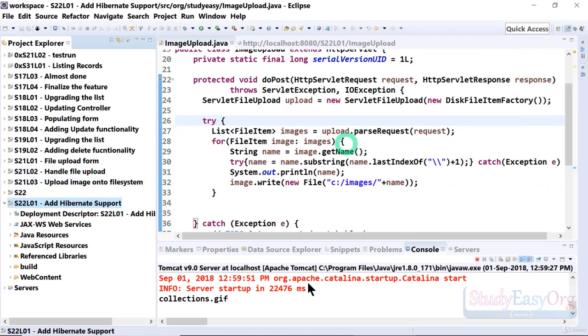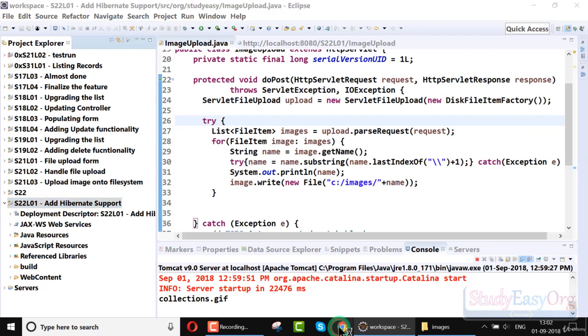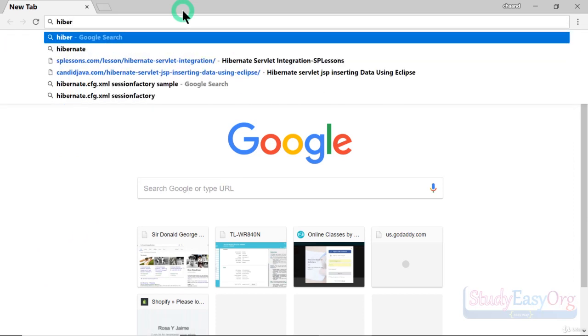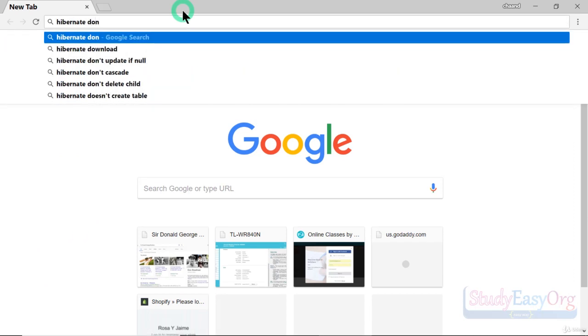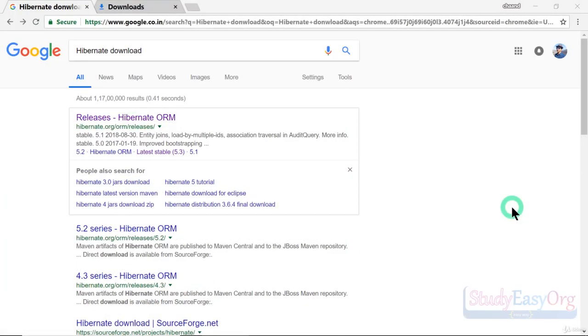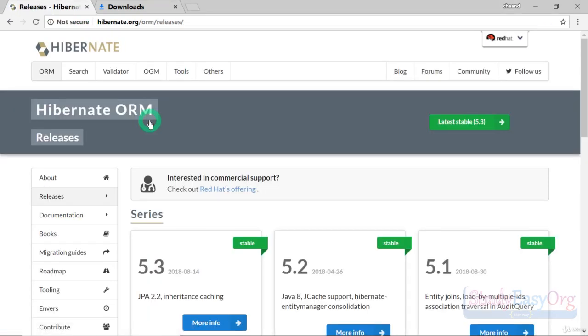The first thing is downloading the Hibernate jar. So let us quickly open up the web browser and download the Hibernate jar. I will Google for Hibernate download, and we would be able to see the search result by hibernate.org. Now this first search result says releases Hibernate ORM. ORM stands for Object Relationship Model, and we definitely need the ORM of Hibernate.